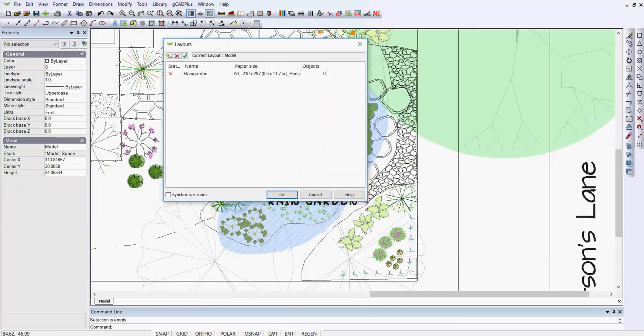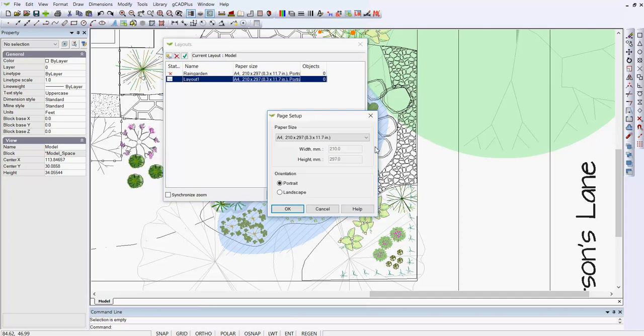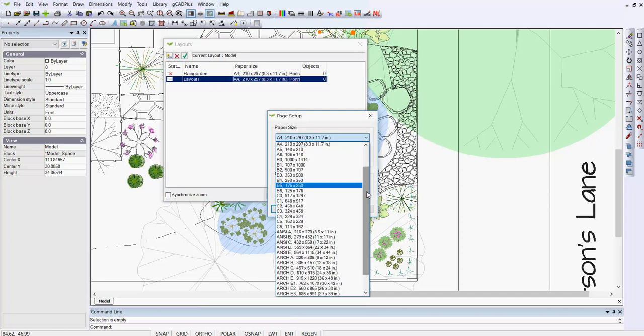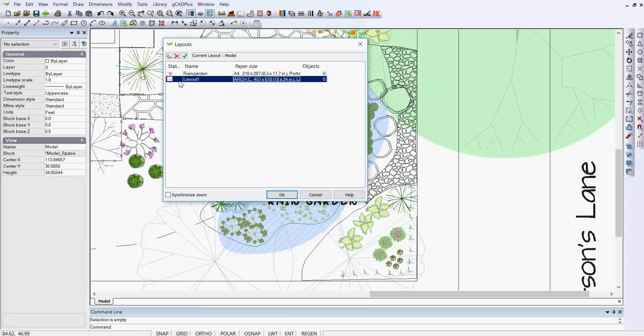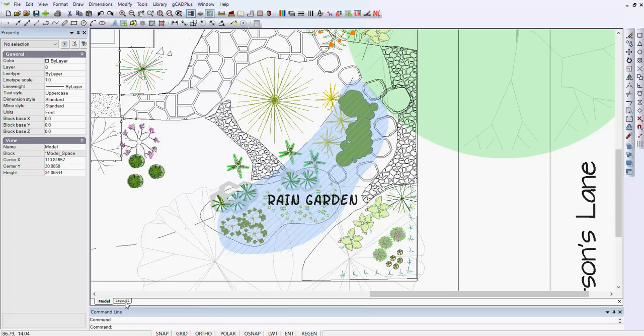Format, Layouts, New, and I'll make it for a sheet size for the US, because this drawing is for a client who works in US units, and so we can say an architectural C size sheet in a landscape arrangement. There's the earlier one, and that has been deleted. The next time we load the drawing it will no longer show. So there's our rain garden.